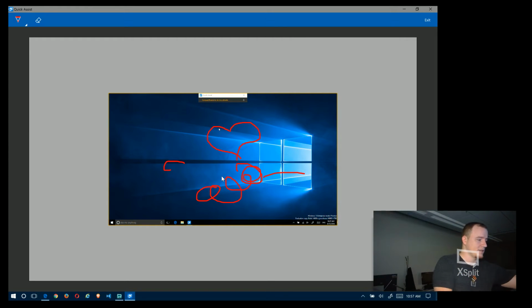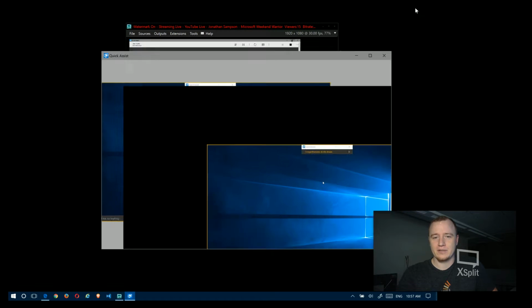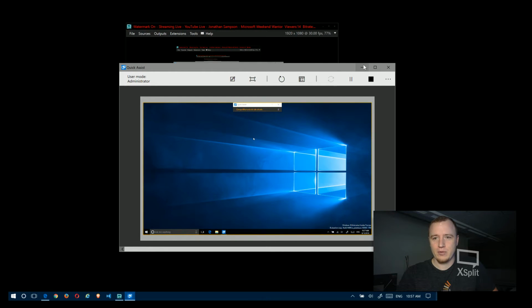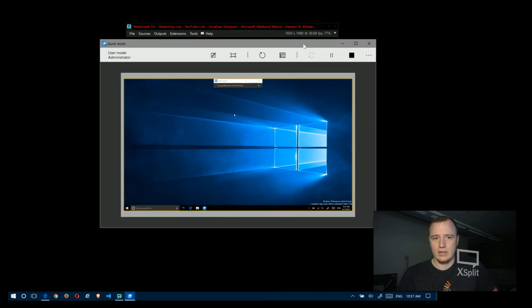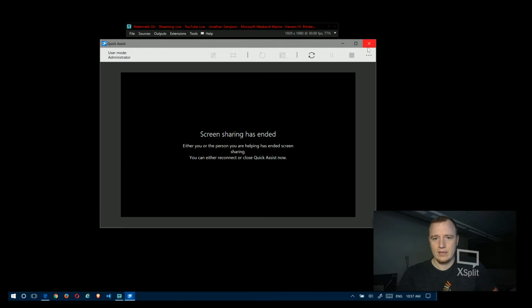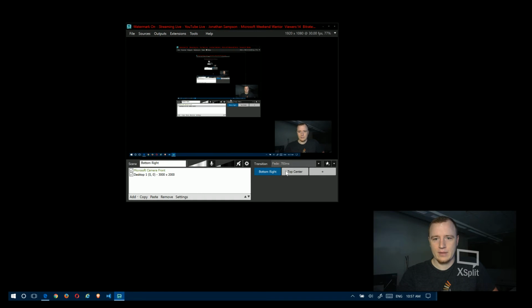So that's Quick Assist. I'm going to be using that quite a bit, at least in my personal capacity, as I'm helping family and friends with computer issues and questions. So pretty amazing little tool. I don't think it's going to really be sufficient for what we're doing here today, though. So I'm going to go ahead and close that down and leave that alone. But still pretty neat.